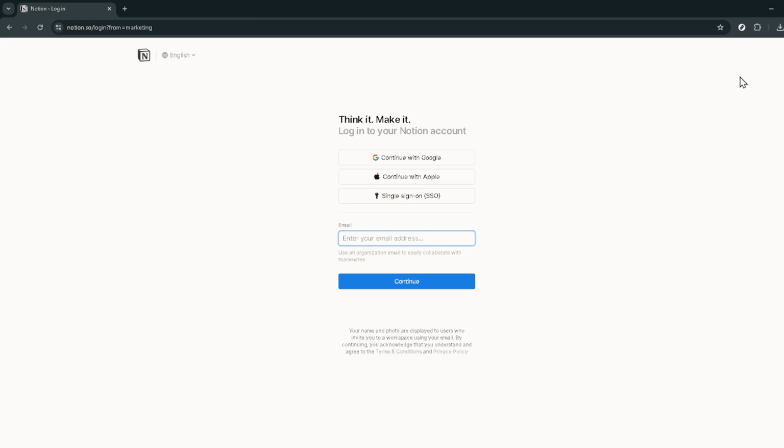Now, assuming you've previously set up your account with Google, choose the Continue with Google option for a quicker sign-in process. A list of Google accounts will appear if you're signed into multiple ones. Click on the account you've used for Notion. This should match the email you used when creating your Notion account.